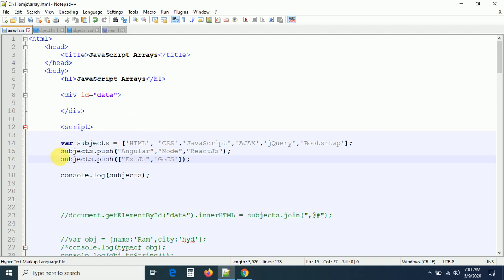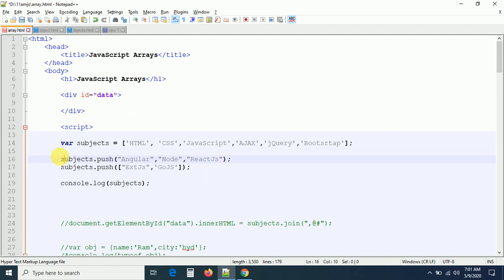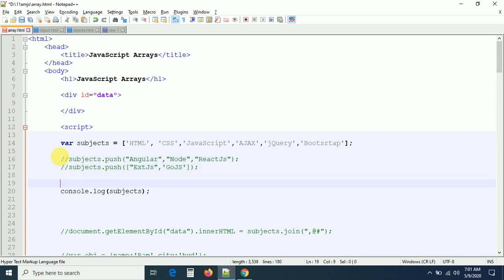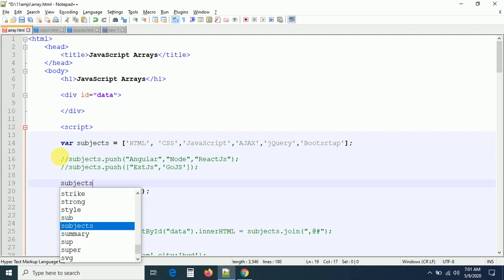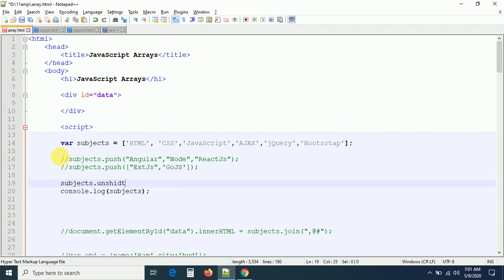Now I have another method called the unshift method. What this unshift method will do, let's check it. Subjects.unshift, let me write the same here. Subjects.unshift is the method. This is also the same as push, guys. So whatever we have added here, this is also going to add an element to an array. But where can it add? This can add an element at the first position of an array.